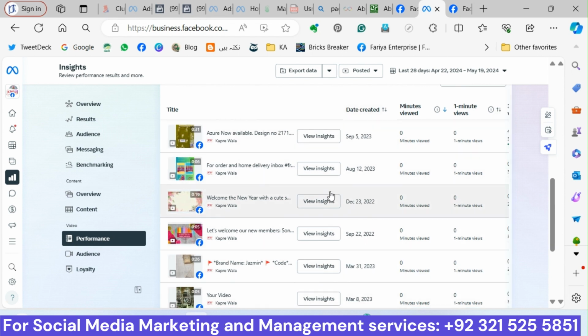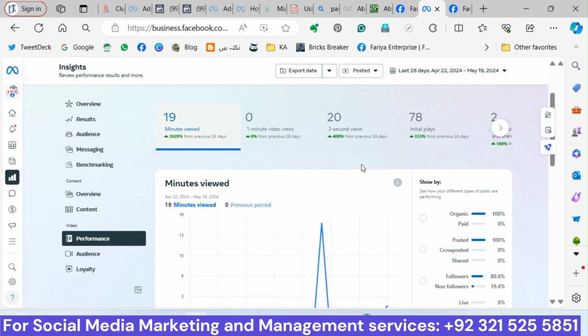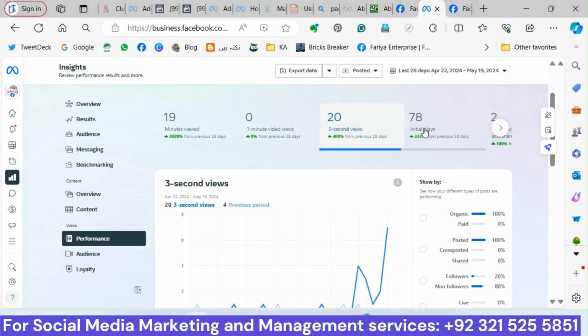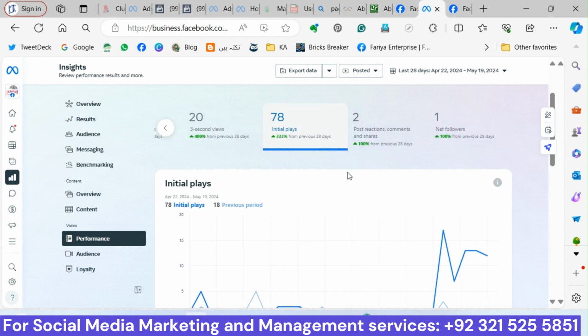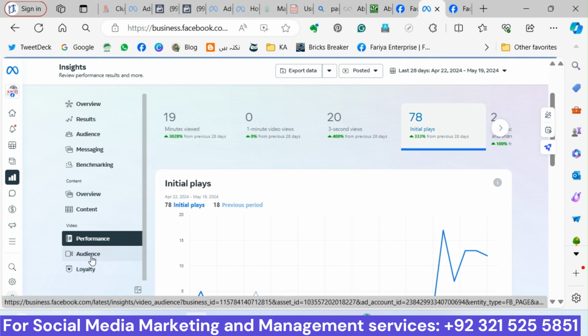The dates are written here, and you can see how many of them viewed the 1 minute video, 20 seconds video, 33% initial pace. So this data is important when you are retargeting your audience. When you create a custom audience, you will use this type of audience to retarget. Let's see audience.